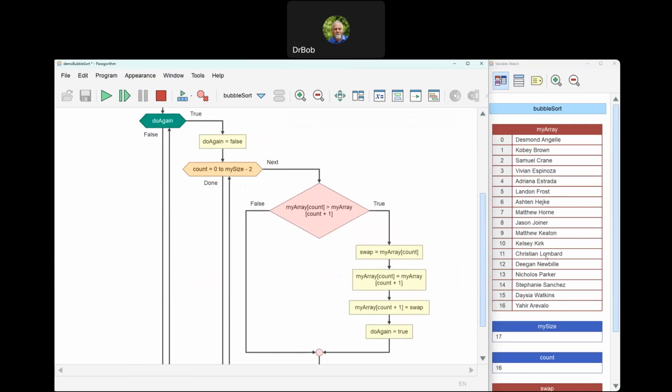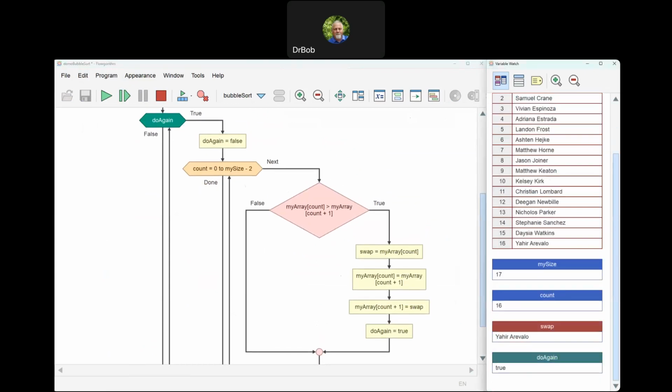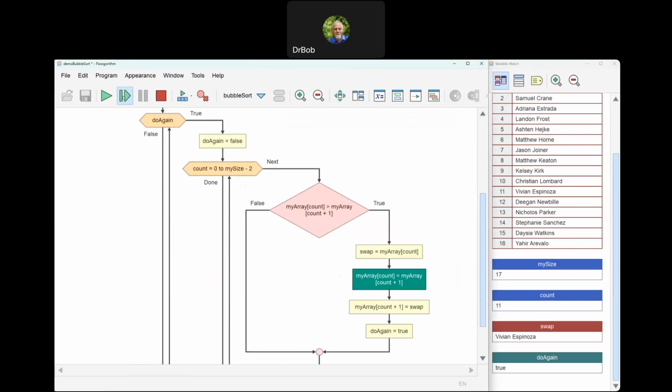I've made one change, do again true, go through the loop again. And it will go through the loop again, sorting time after time, getting these numbers down in order. Did I say bubble sort was an efficient sort? No, it's not. But it gets the job done in very simple fashion. Okay.